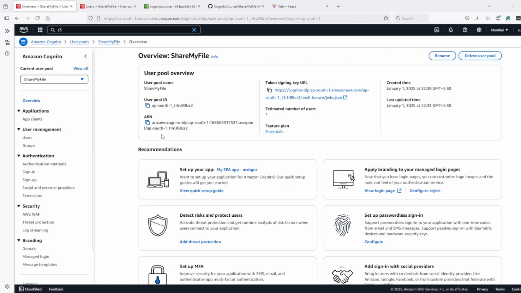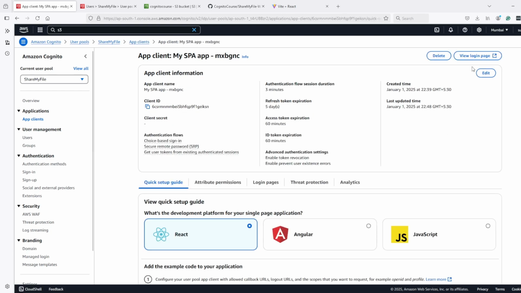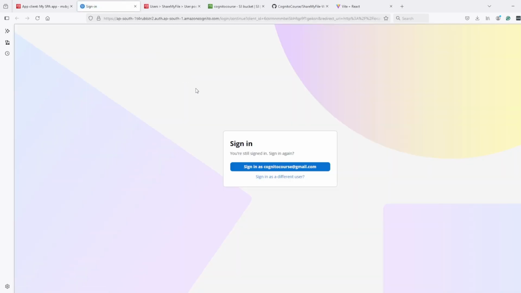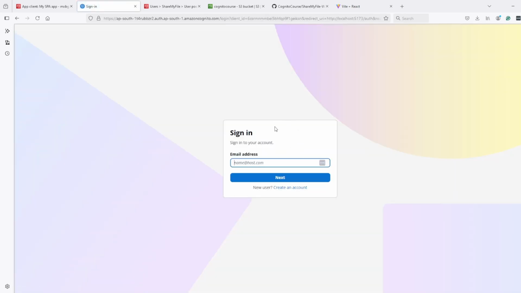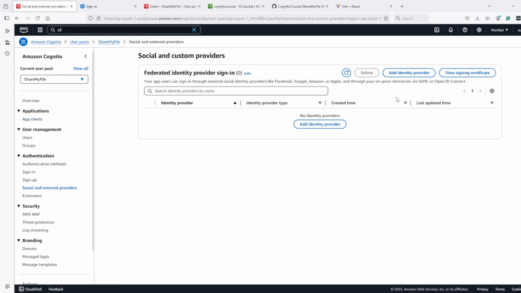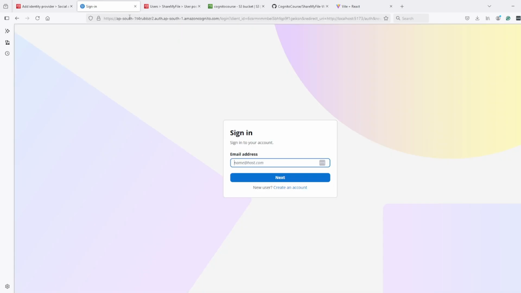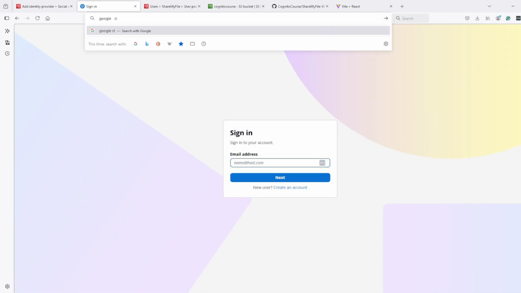Now, one feature which is still missing is that we have still not added Google login. So for that, let's go to the client, view the login page, and here login using Google is still not coming. Let's quickly integrate that as well. For that, I will go to social and external provider, add identity provider, Google, and then I will go to the Google Cloud console.